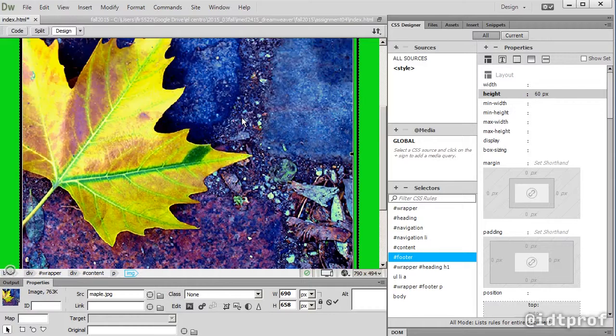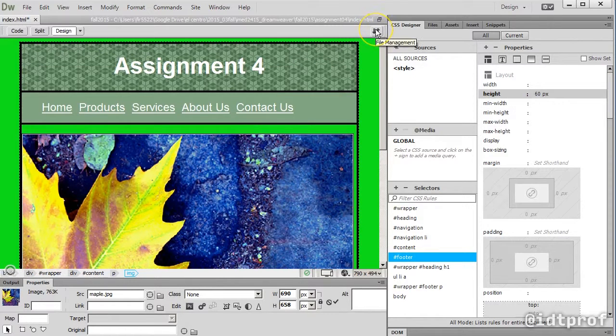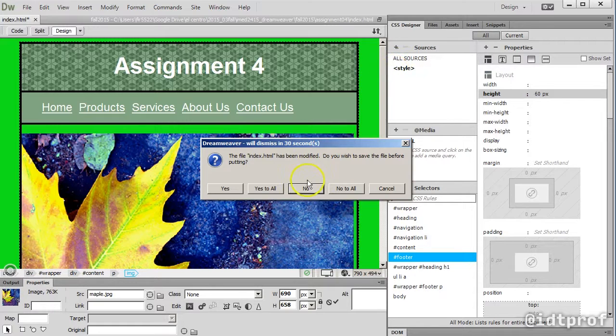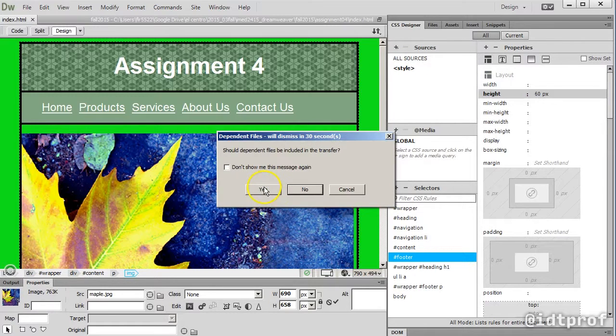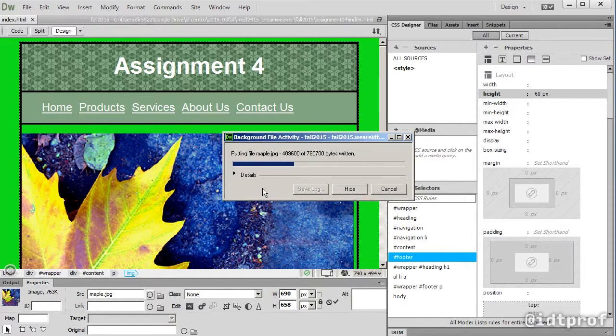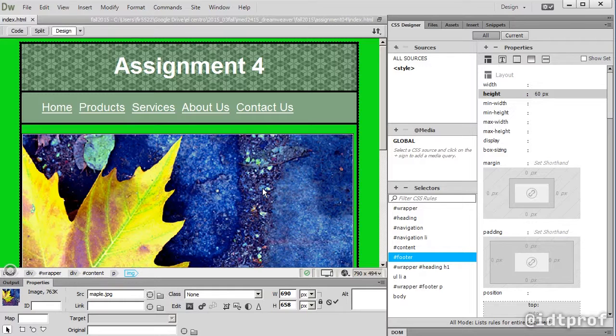Now I can publish it by clicking on the Publish button, the File Management, top right. Click on that, tell it to put it. Yes to all will carry all of the files, the HTML, the CSS, which we don't have a CSS file for this one. This is all coded inside of the site itself, and it's taking the picture along with it as well.